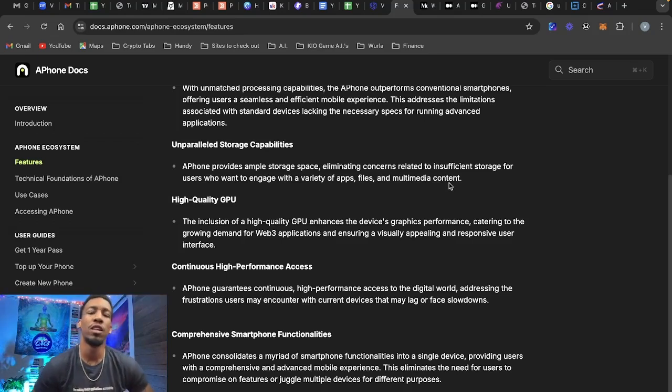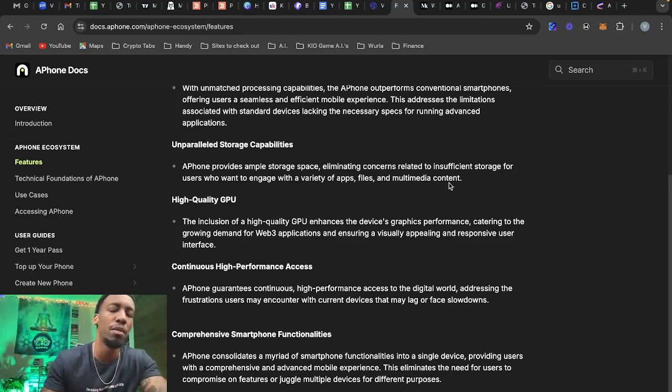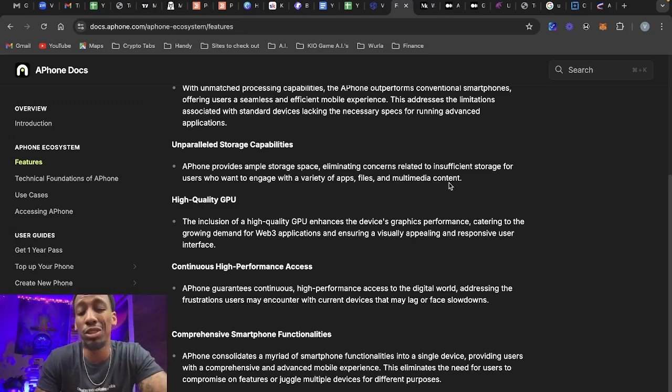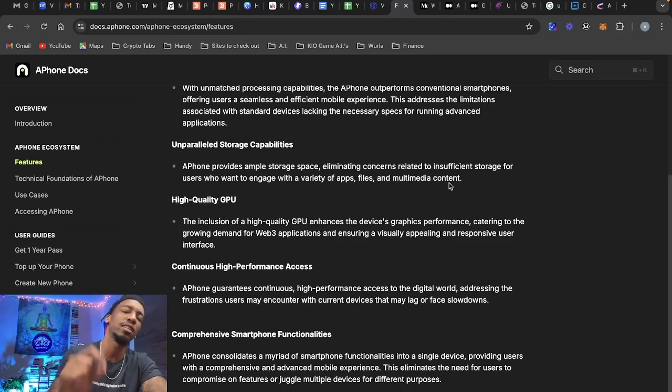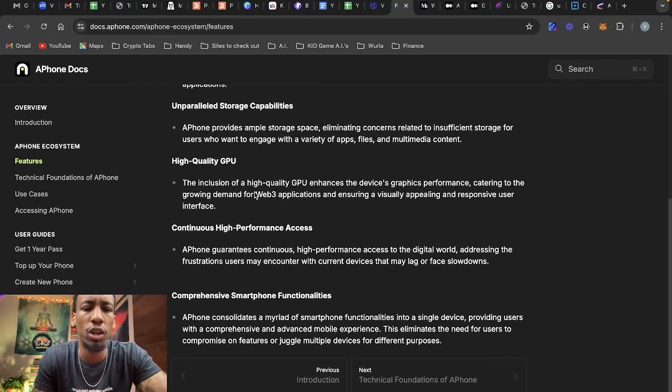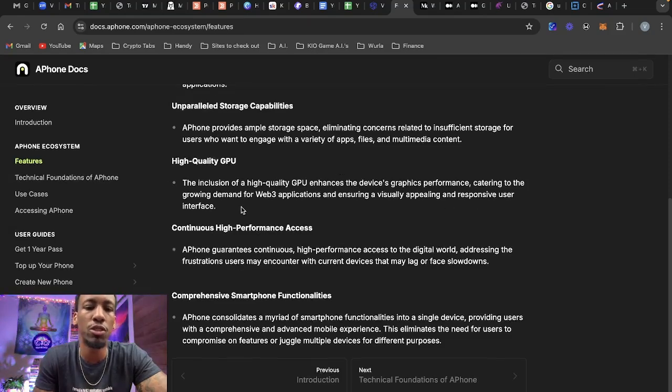So that way, you know, you can be connected to your Aave app, you can be connected to Uniswap, you can be connected to as many apps and dApps as you want and be able to use them fast, because when you're doing things on chain, you don't want a bad connection because you want to verify that the transaction has gone through. Next one, high quality GPU. It says the inclusion of a high quality GPU enhances the device's graphics performance, catering to the growing demand for Web3 applications and ensuring a visually appealing and responsive user interface.